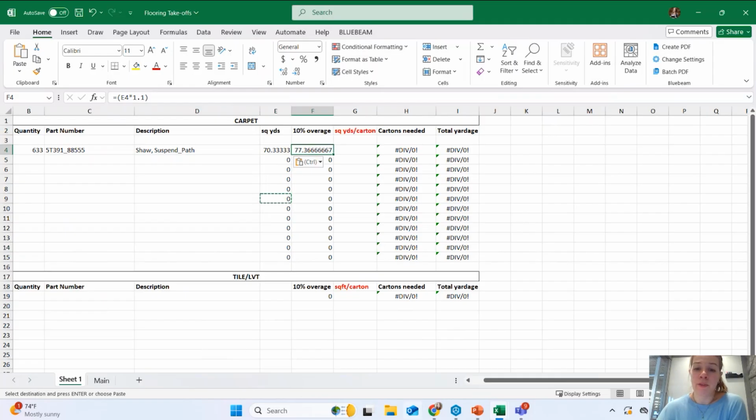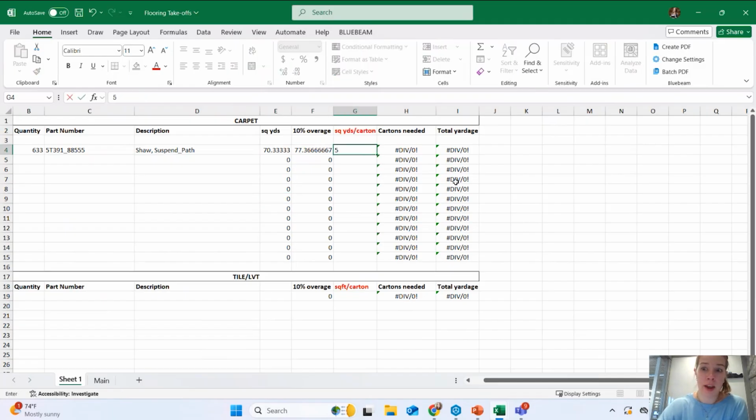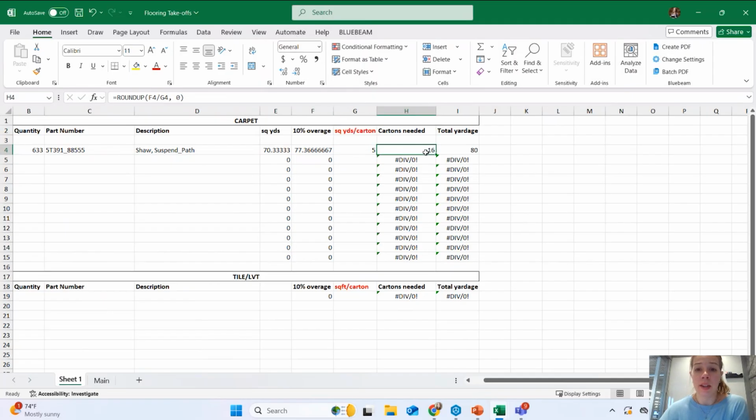We had 45 square feet per carton, so that is 5 square yards. So we'll enter in that number there, and now it's telling us we'll need 16 cartons total because it's going to round up to an even number of cartons. So then we need 80 or calculate 80 total yards for the project. So that's nice, really easy. Once I have all my total yardage, I can then send that off to my manufacturer to quote and order from there.